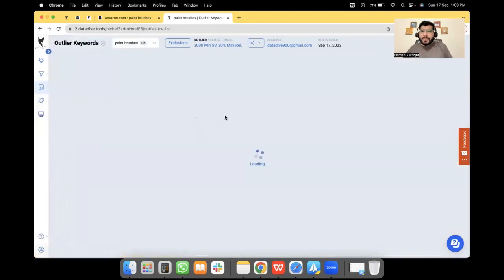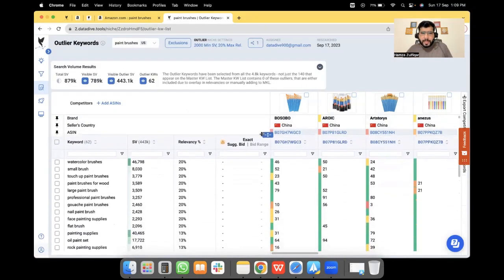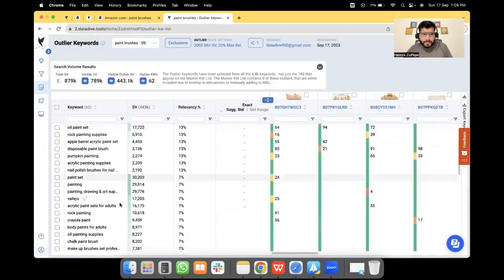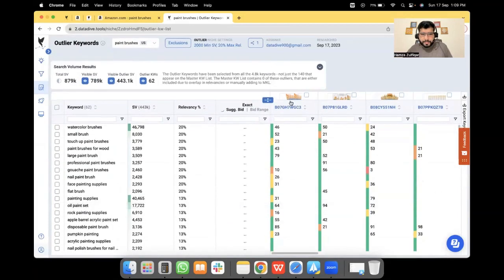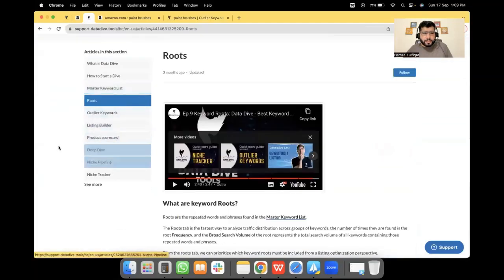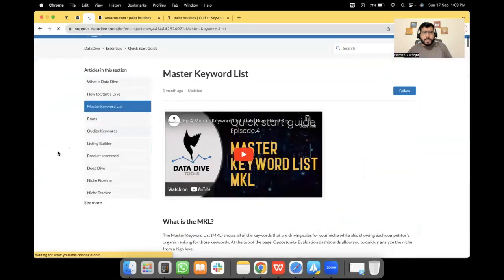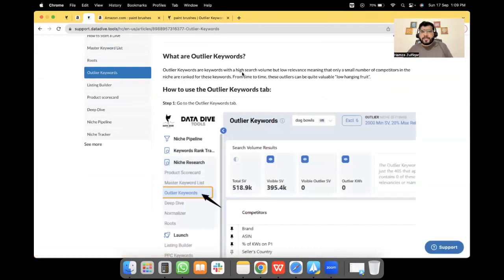All right. So I told you that I would be explaining the outlier keywords. Basically, the outlier keywords, let me extract here. So I've opened the guide here. I'm going to show you the definition. Outlier keywords are keywords with a high search volume but low relevancy, meaning that only a small number of competitors in the niche are ranked for these keywords. Same thing which I have explained to you in the sheet over here.